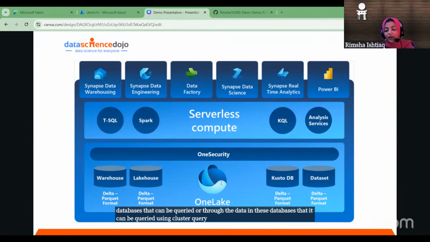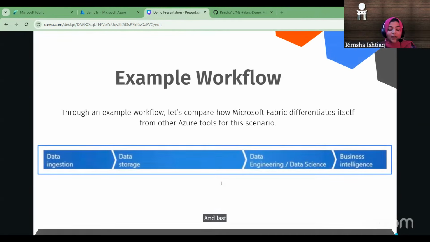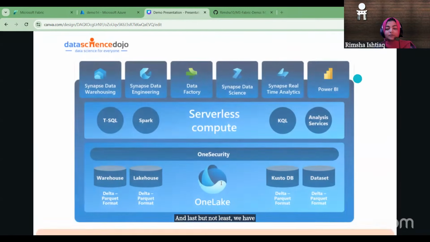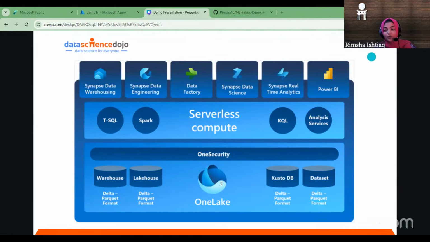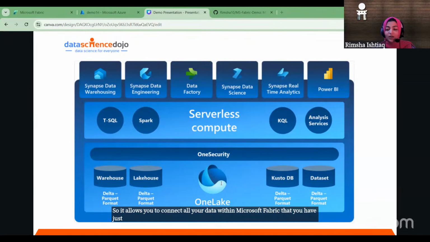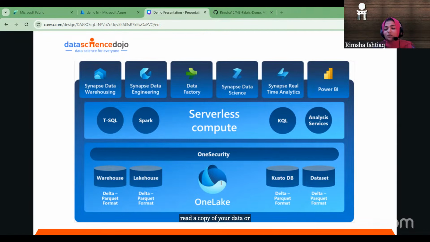And last but not least, we have the Power BI workload. It allows you to connect all your data within Microsoft Fabric that you have just prepared. You can directly connect that data to your reports. It would enable quick insights and analytics without needing to create a copy of your data or going through the integration issues.